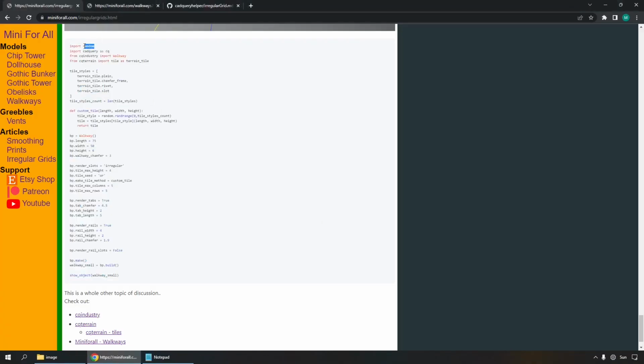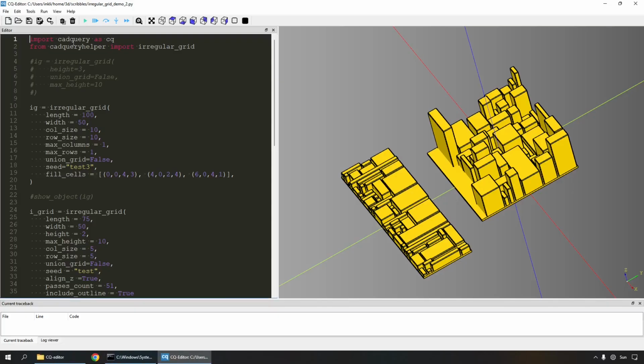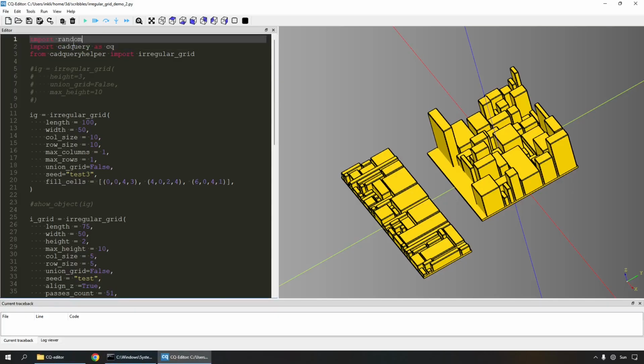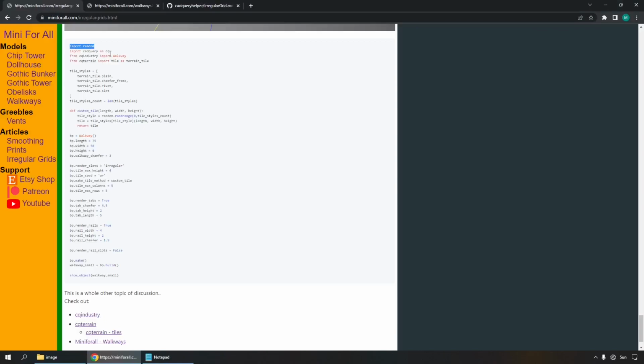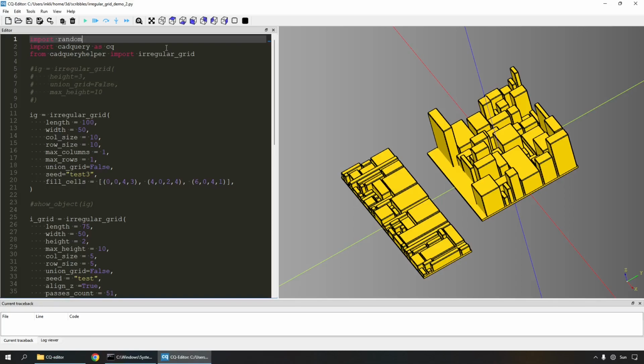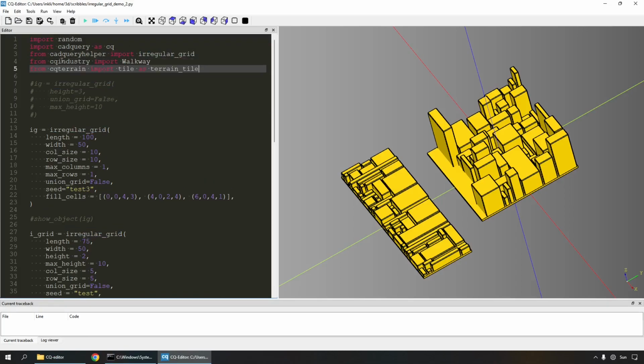So what am I doing? I'm importing in random because we're gonna roll our own random stuff for the tiles. CQ industry, we're gonna pull in. Oh, cool. Okay, these are just different. Okay, that's fine. CadQuery helper for the irregular grid. Bam. So we're pulling in CQ industry for its walkway code and CQ terrain for its tile code.